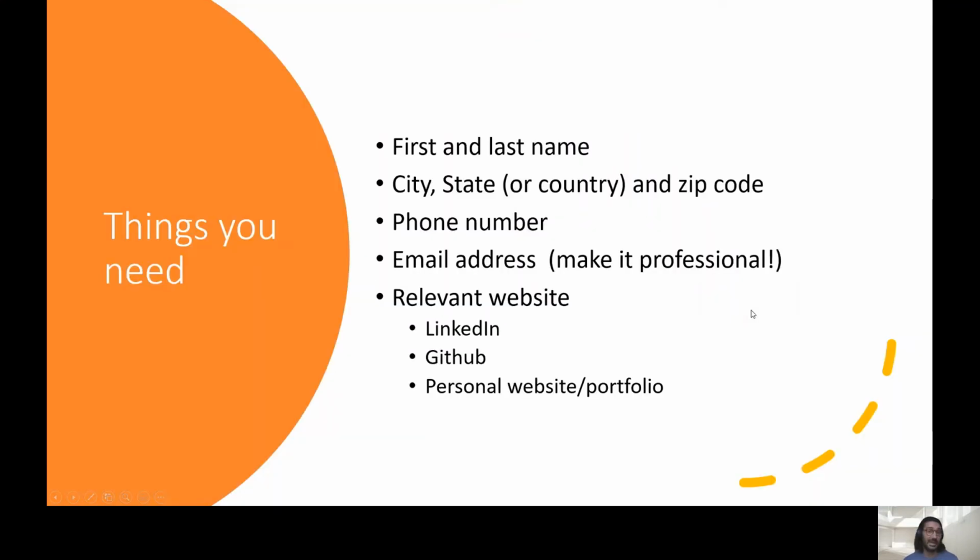Okay, so things that you definitely need: first and last name, city, state, or country, and zip code. Phone number is very important. If somebody thinks you're a perfect fit for the role, you want them to call you as quickly as possible, or maybe to text you. Additionally, your email address. Make sure to keep the email address professional.